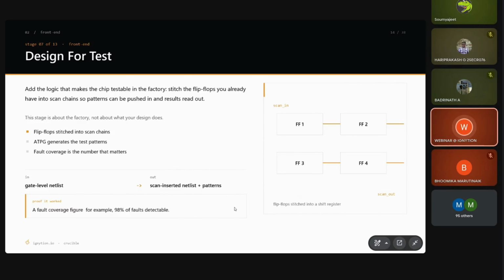And next comes the design for test part. So this step is about the factory. So it is not about your design. What I mean is, when a wafer comes back from the factory, some chips will be bad. So you cannot say which is bad or which is good. So if you can say which is a healthy chip and which is a bad chip. So getting errors is normal, but how do you find the bad ones?